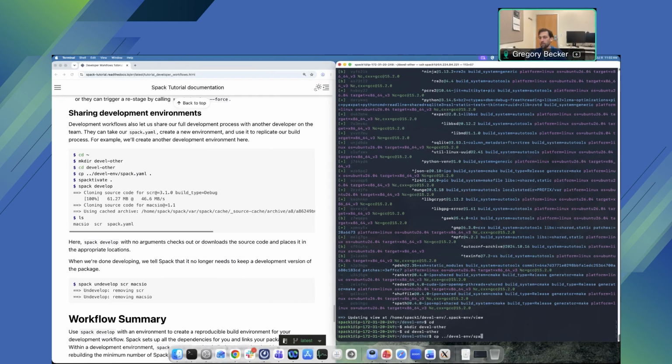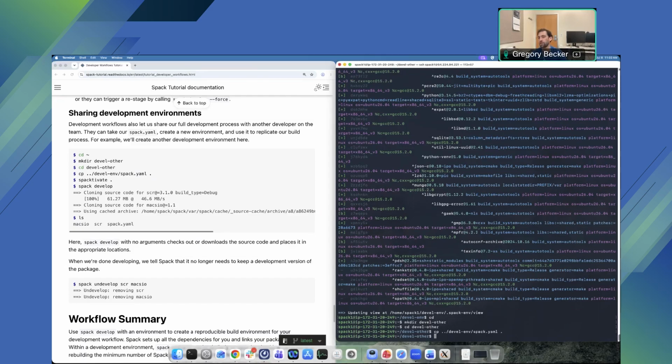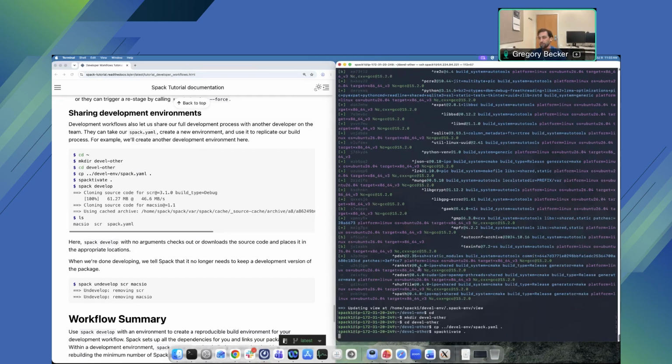existing environment, copy the spack.yaml over to my current environment, and I can just Spacktivate it directly. I don't need to do anything special to make it an environment. It already is a Spack environment because I copied a spack.yaml into it. In this directory where I don't have any of the code, I can say Spack develop with no additional arguments.